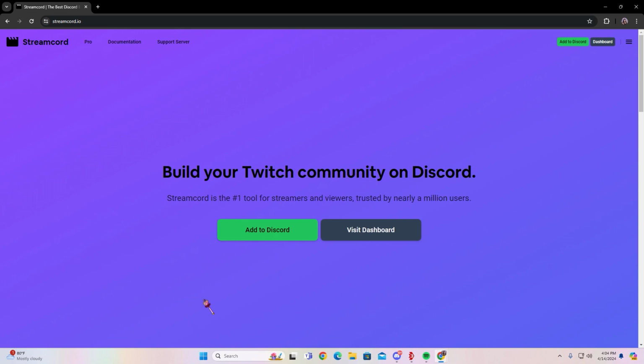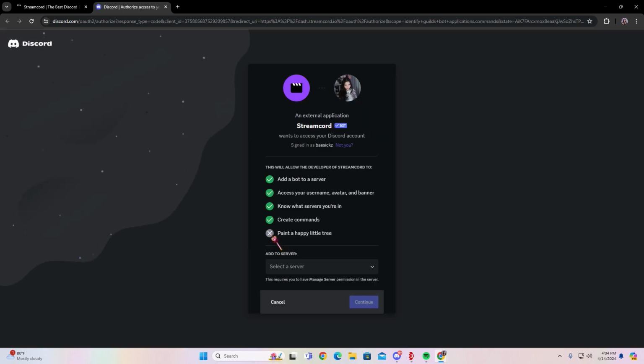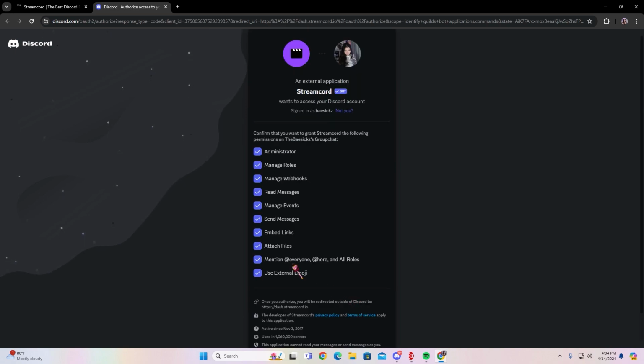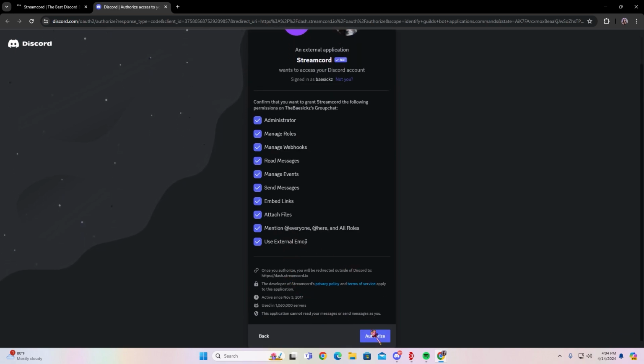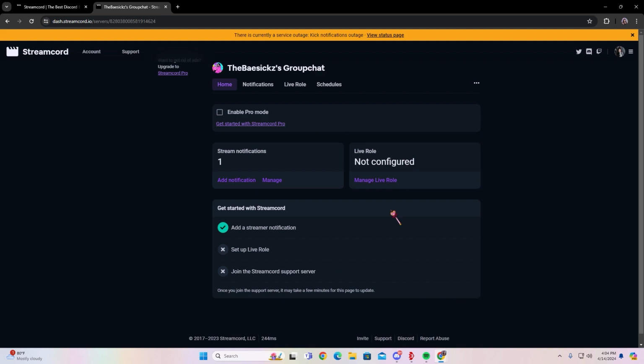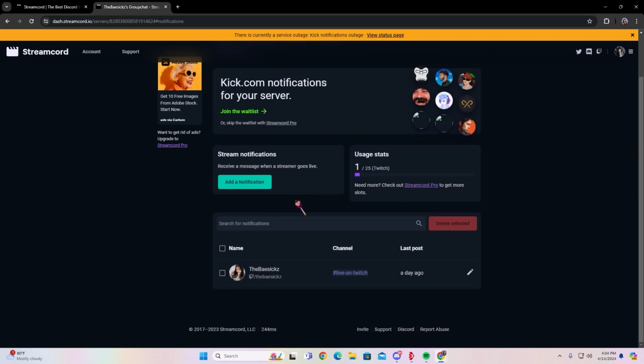This should be the first thing you see when you get in the website and you want to add to Discord. And it will load you into authorizing Streamcord. Now pick the certain Discord server you would like to add it to. And again, authorization, approve. And once that is all done, it will bring you to this page. And now you will go to the notification tab and hit add notification.